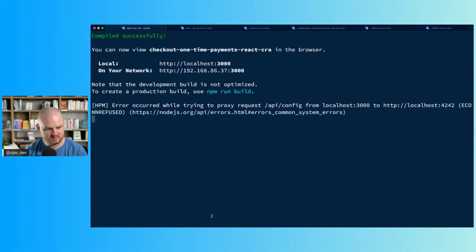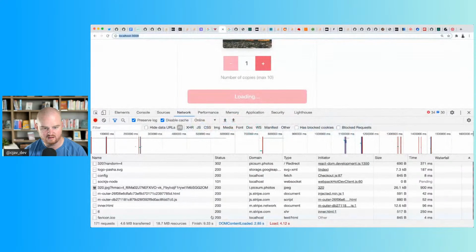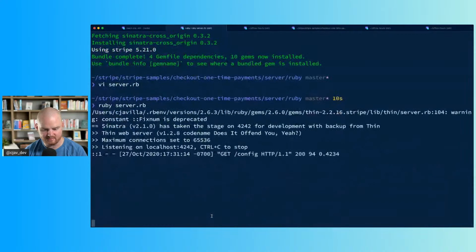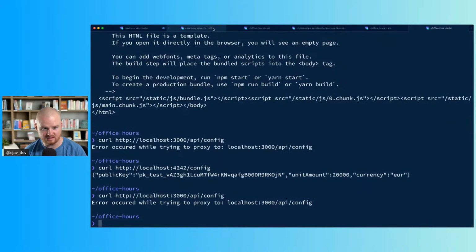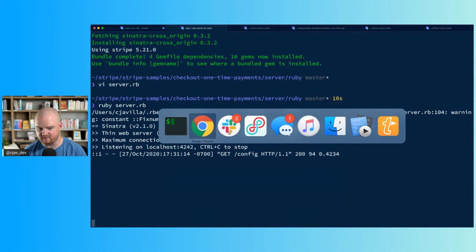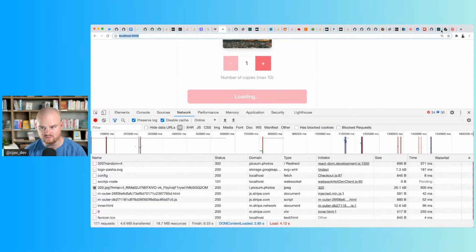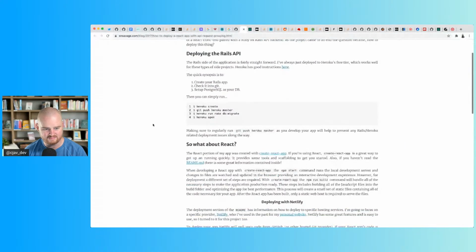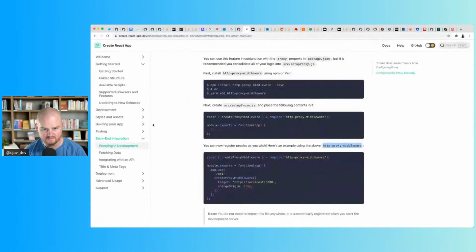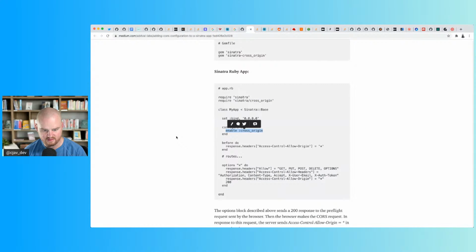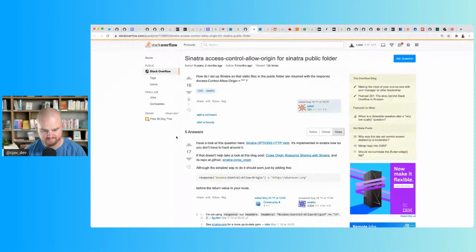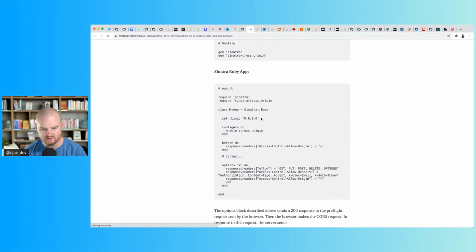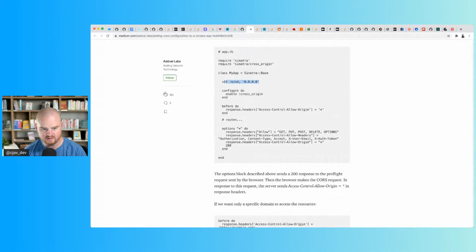error connection refused. HPM error occurred while trying to proxy request from there to there. Yeah. And in my server log, I'm not actually even seeing anything. Oh, wait, no. Okay, yeah. When I do this, I'm not seeing anything in the server log. So it's not even getting to Sinatra when trying to proxy. What is going on here? Do I need to set bind? I wonder if I need to do this thing. Set bind.